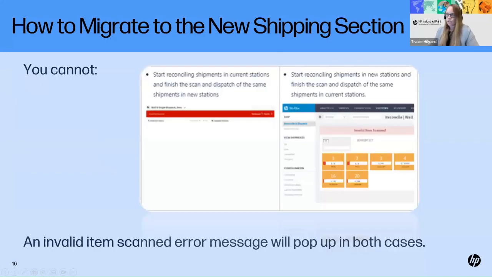Now, what we cannot do is start reconciling a shipment in the existing UI and try to finish reconciling and dispatch in the new sections, and vice versa. You'll get an invalid scanned error message in both cases, although the error message looks a bit different.